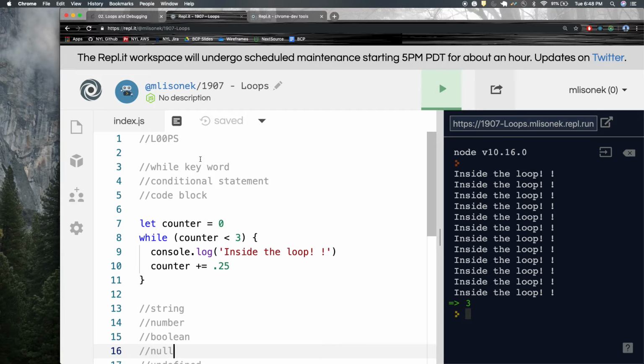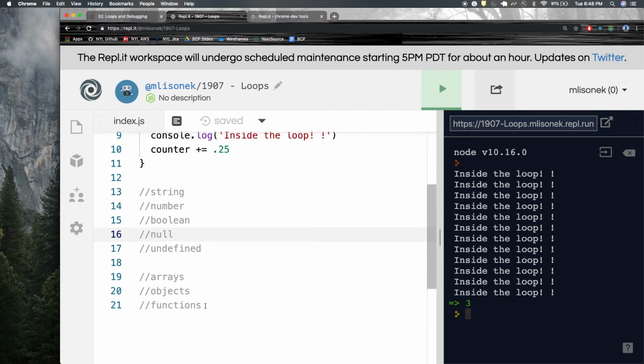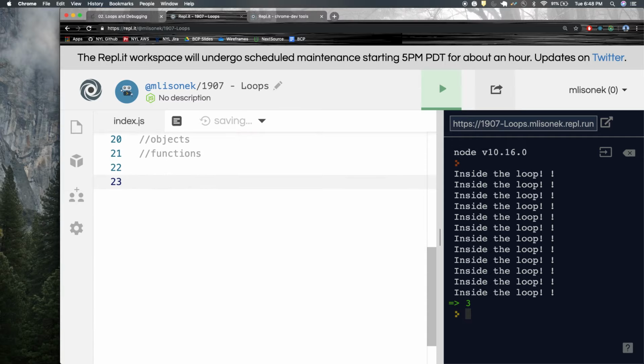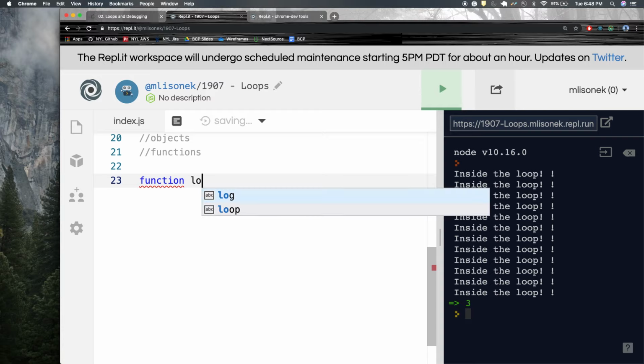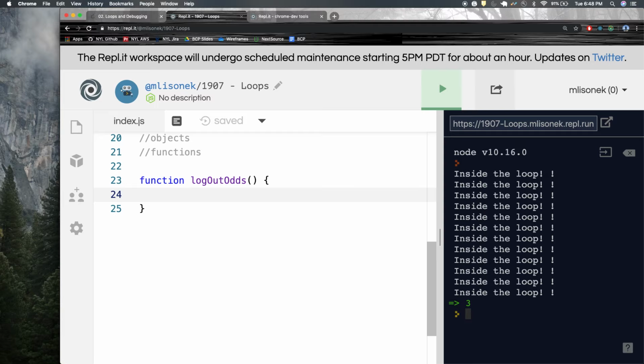And I'll show you a very simple example of that. Let's say I wanted to write a function, log out odds, right? Let's say you just want the odd numbers. So we would do while. First, we set our counter equal to 0. And actually, we're going to log out all of the odd numbers up until a number that is inputted into the function.